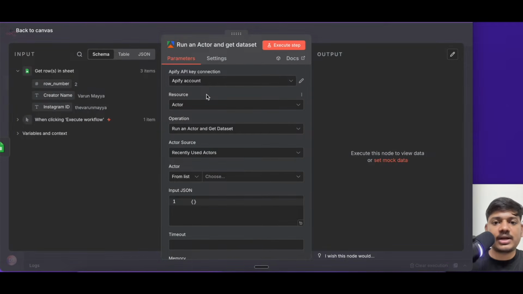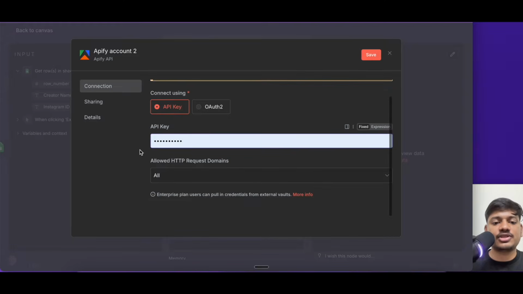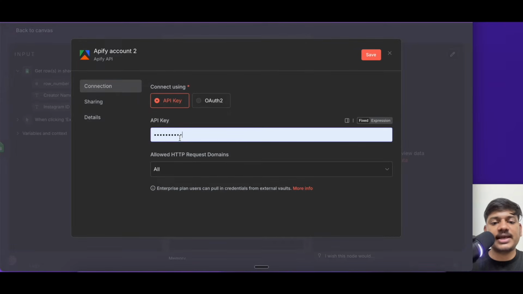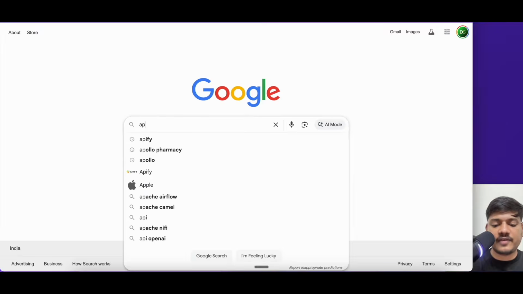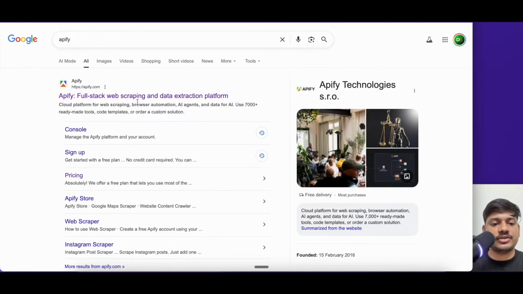Now we'll have to connect our n8n account with Apify. We'll do this using API. I have already connected it for myself, but still I want to show you how you can also do it for yourself. Just come here, click create new credential. Once you click this, this is what you will see. You have to copy paste the API key. For this, just come here, search for Apify. So this is what you will see. Just click on the first link.